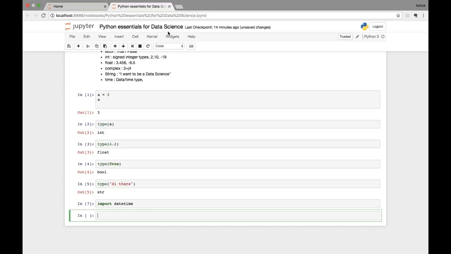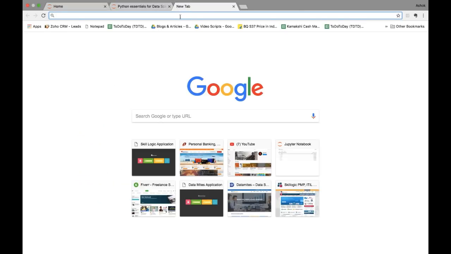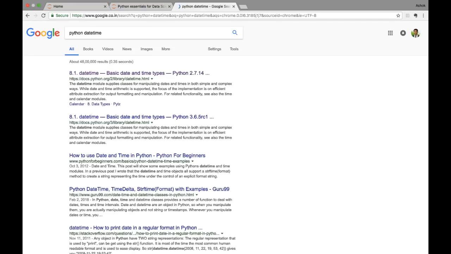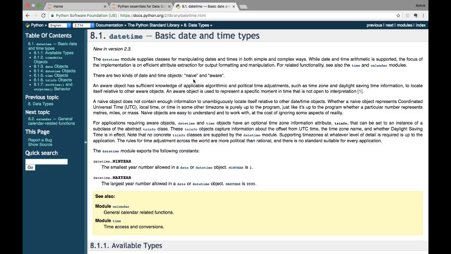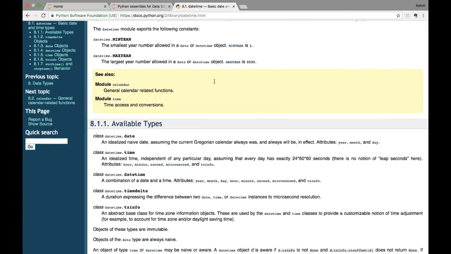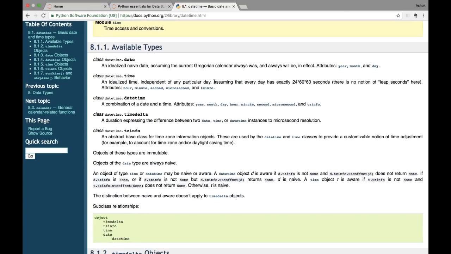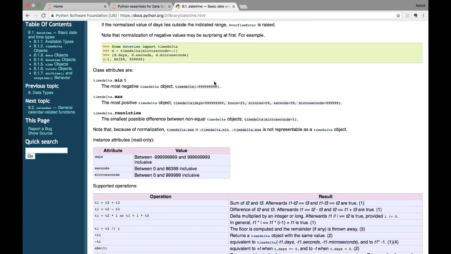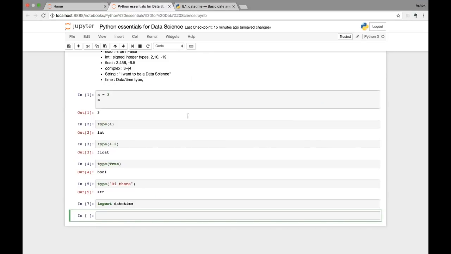If you want to know the complete documentation of it, you can simply type in Python datetime, and it takes you to the documentation of Python. The site is docs.python.org, library, and the datetime object. It has very extensive details about the objects inside datetime, sub packages, functions, attributes, etc. In this tutorial, I'm going to touch a few of the things we generally use in data science analysis.